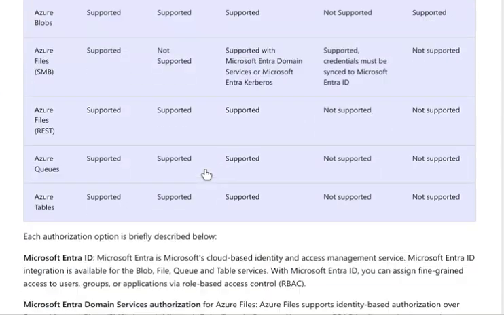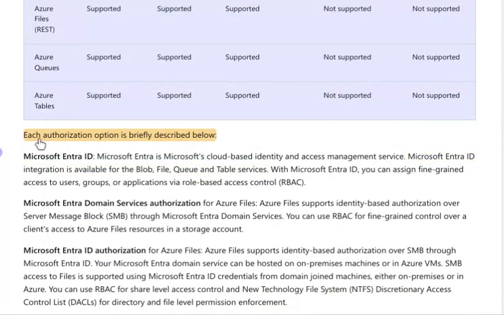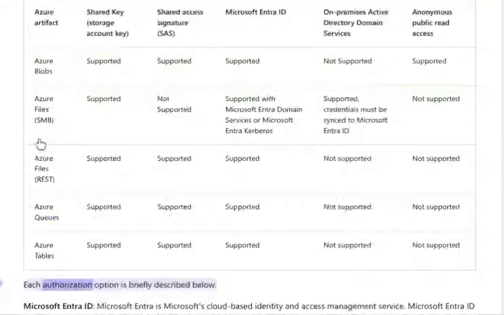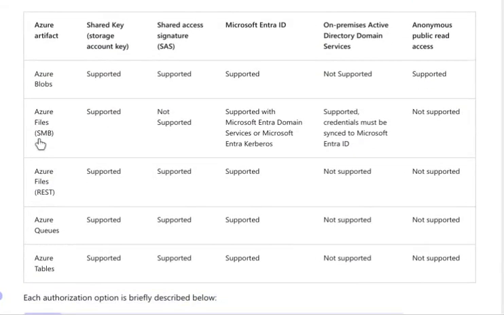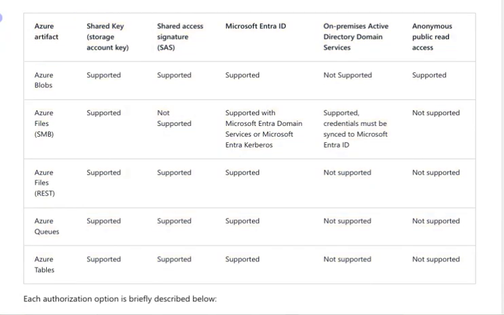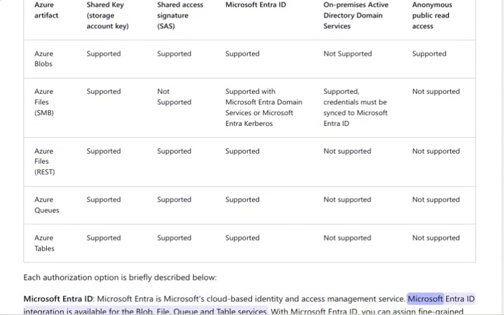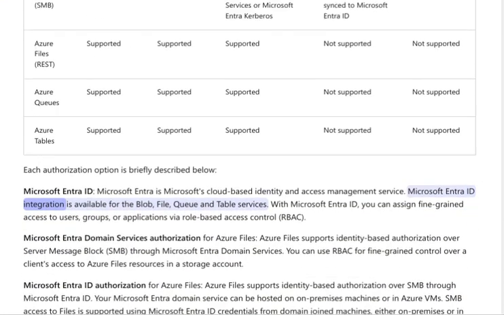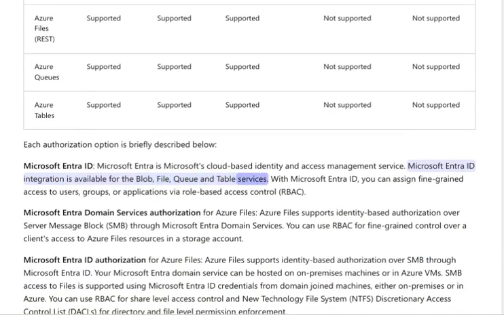The options are Microsoft Entra ID, Shared Key (storage account key), shared access signatures, and anonymous access. Each authorization option is briefly described below. Microsoft Entra ID. Microsoft Entra is Microsoft's cloud-based identity and access management service. Microsoft Entra ID integration is available for the blob, file, queue and table services. With Microsoft Entra ID, you can assign fine-grained access to users, groups, or applications via role-based access control, or RBAC.